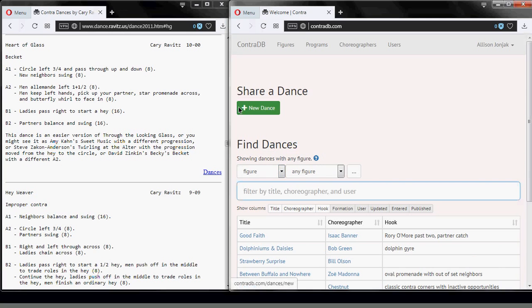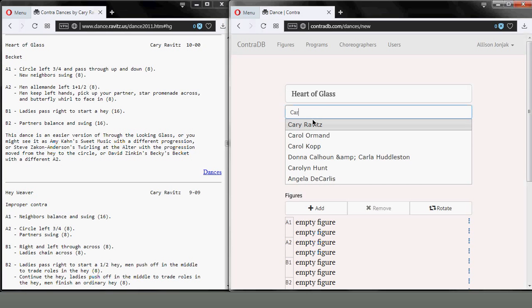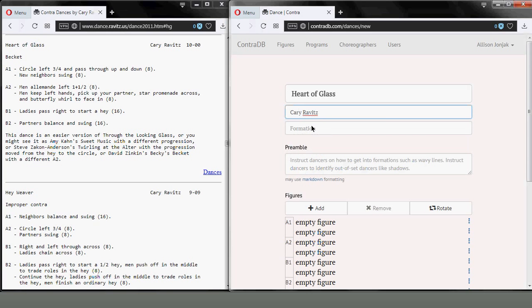So I'm going to say, let's share a new dance. I'm going to type in that our title is Heart of Glass. Our choreographer, Cary Ravitz, already has some dances in the database, so I can just select him from there. And the formation is going to be Beckett.